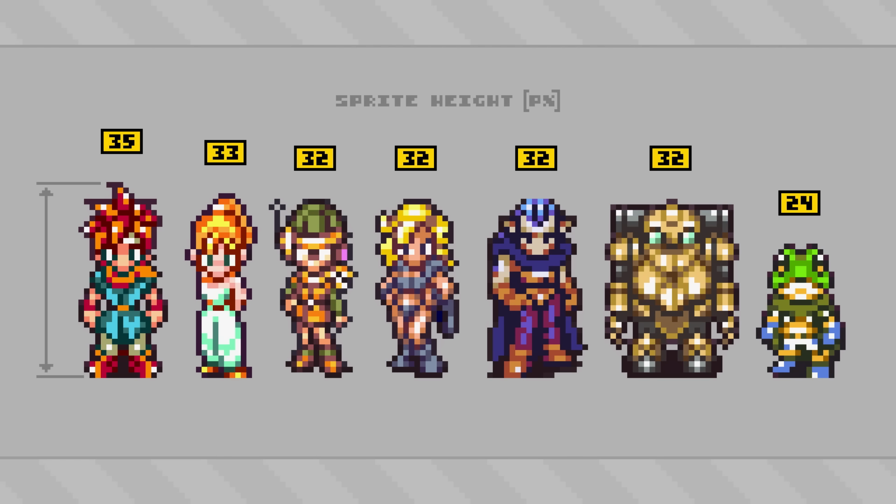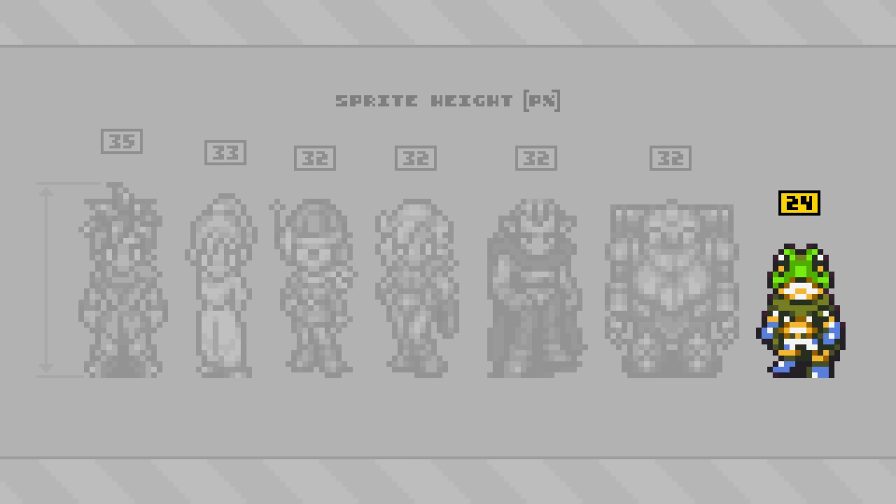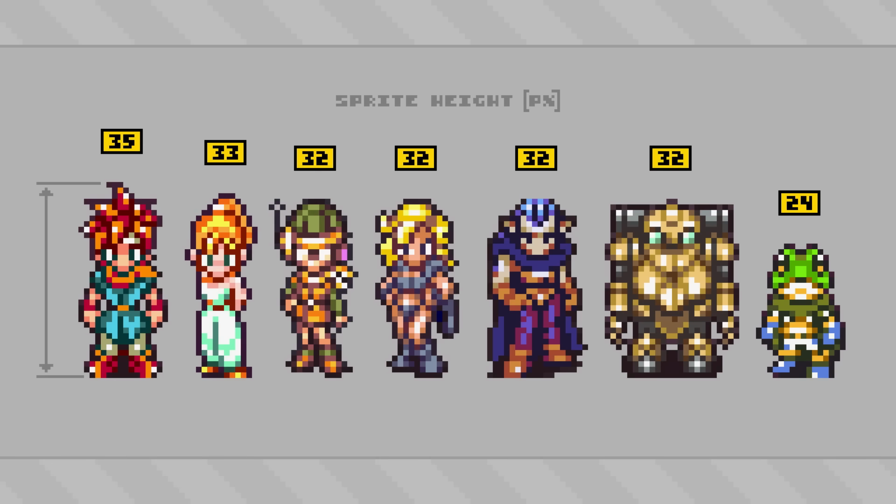So let's pull up the sprites from the main cast here, just in their neutral standing poses. We can see that they're all around 32 pixels tall. Frog is only 24 pixels, obviously distinctly meant to be a shorter character. But I guess the takeaway here is just that the 32 pixel mark, that's sort of the average or the default to start from when you're just thinking about your basic non-frog human design.